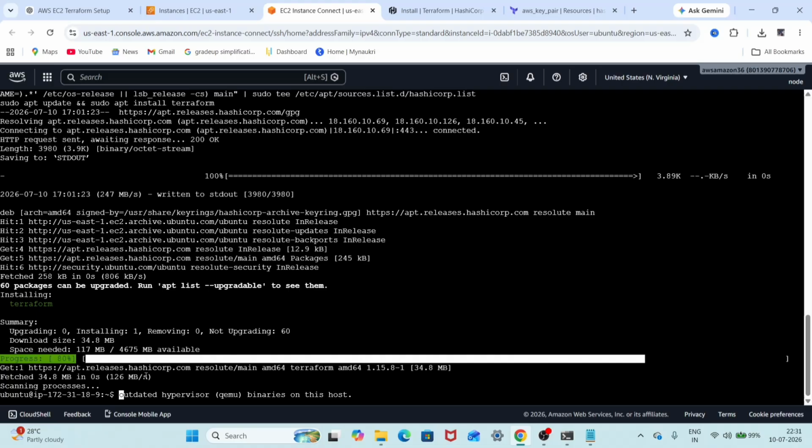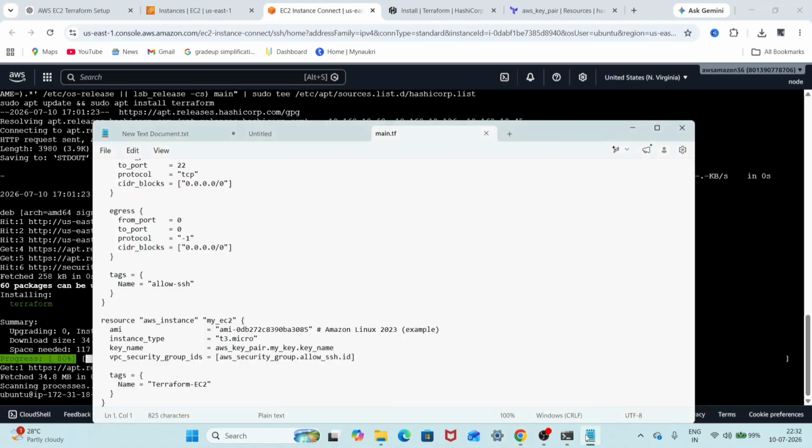Process 80%, outdated hypervisor binaries on the host. Scanning process. Okay, let it happen, and now let's try to play with this file.